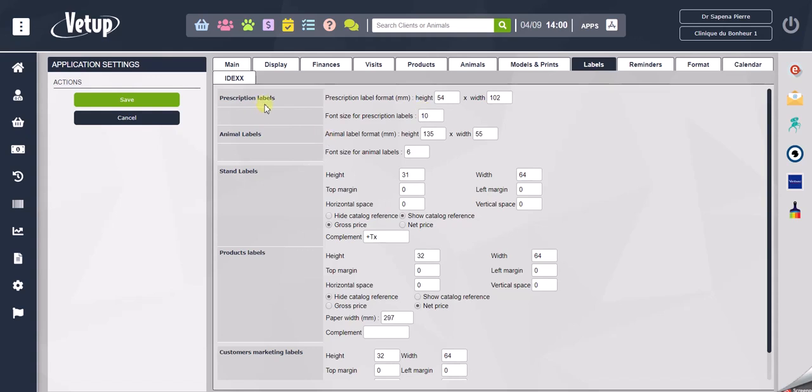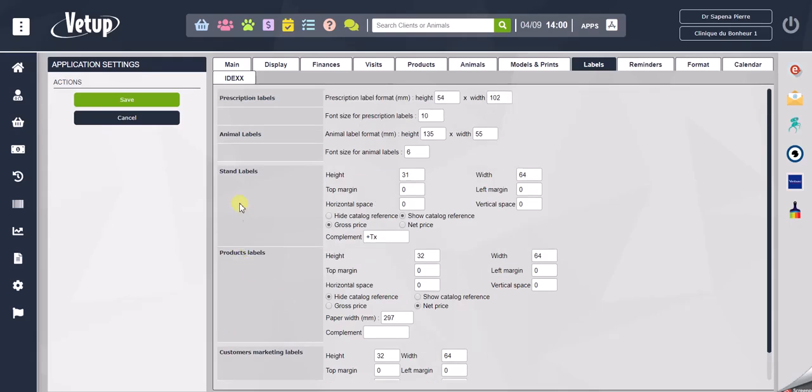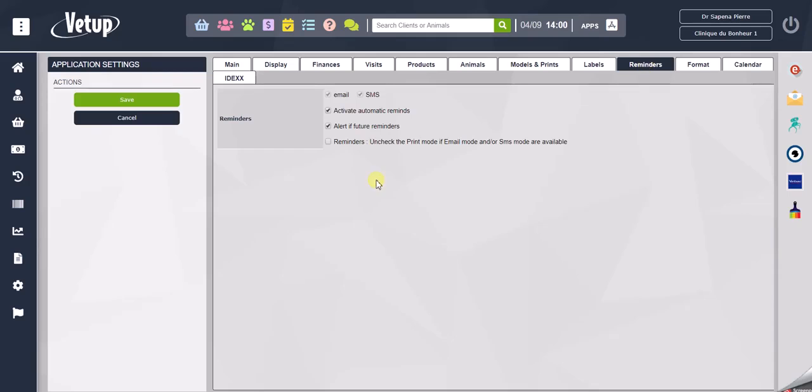The labels also allow you to create and personalize the different labels that you can create through the software. So for your products, your stand labels or prescription labels too. You can also personalize the reminders.